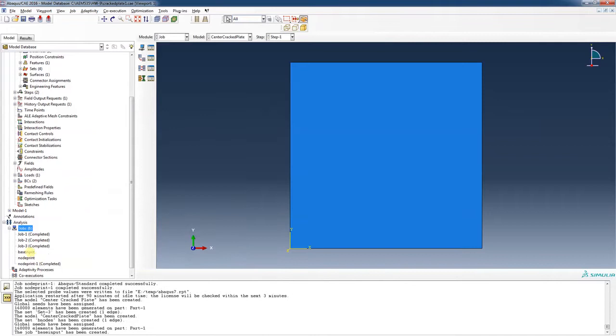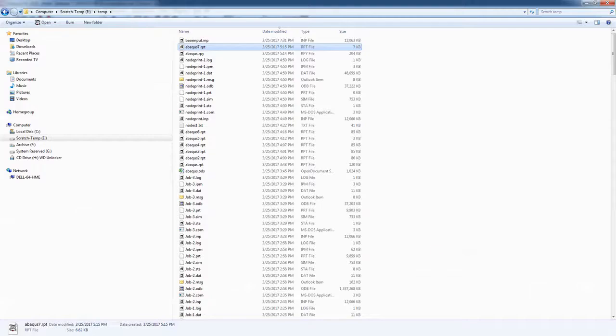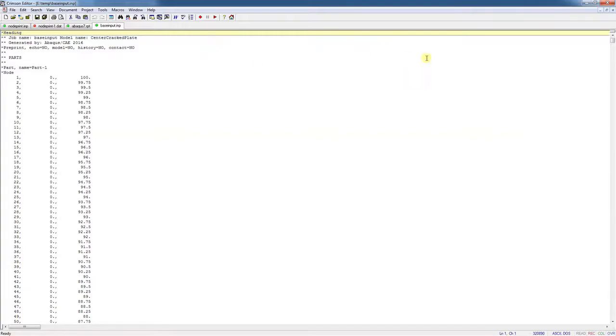Now I'm going to come down here and right click on this and write the input file. I'm not going to do a submit. I'm going to write the input file. You see it's written it as base input.inp. I'm going to find that and open it up. Here it is. I've got my Crimson editor that we're going to open that up. It's a fairly large file, so it's going to take a moment.